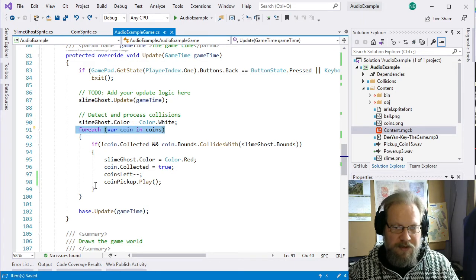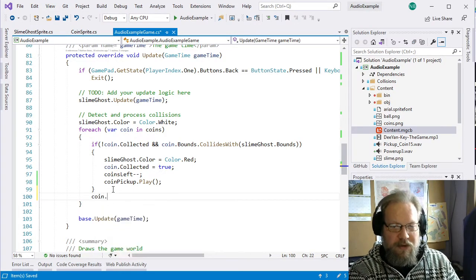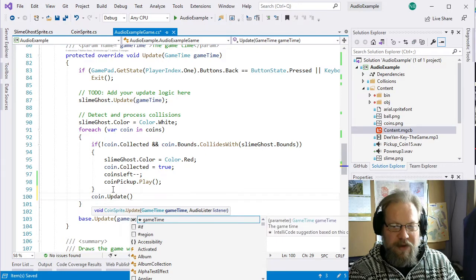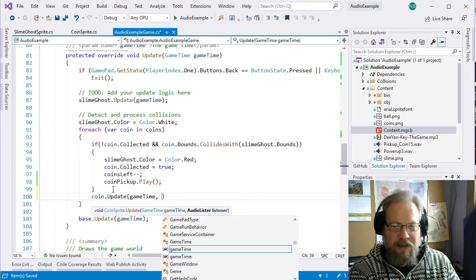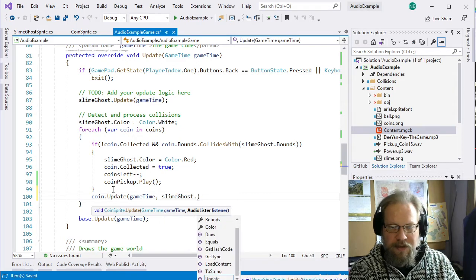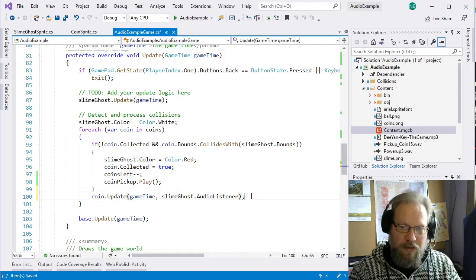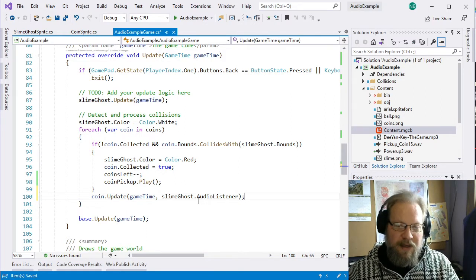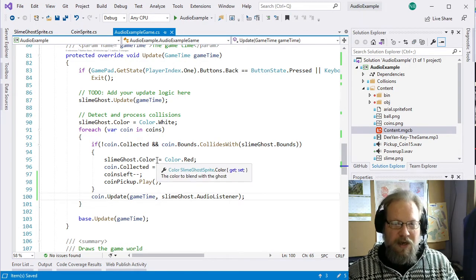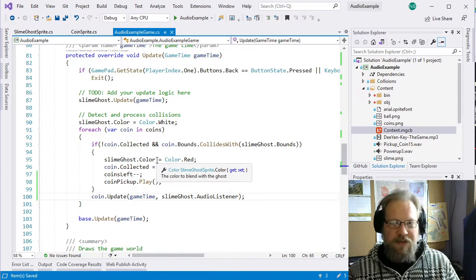It makes a lot more sense just to put it inside of this loop so we only iterate over them once and we do all the things we need to worry about. So in here we're going to do coin update, and we're going to pass in the game time, and then the audio listener we're going to pull out of that slime ghost dot audio listener, and that's why we made that public, so that we can pull it out and pass it in here. That's going to update our coin.